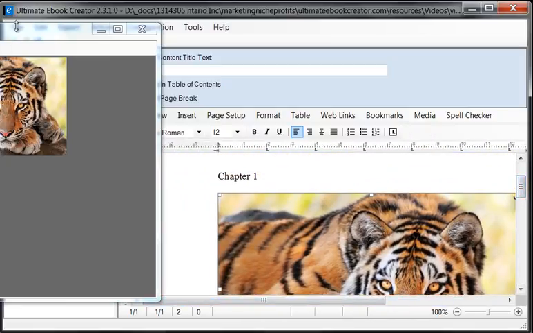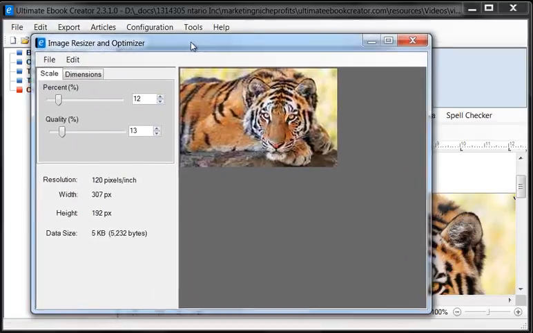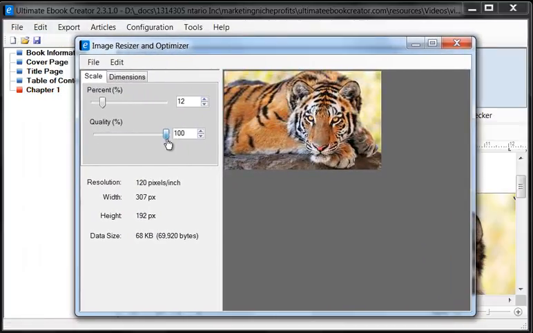Alright, so what we're going to do is put this image in. Now if you look at this, we've already reduced it to 68K. Now we can further tweak the quality. Now watch what happens here. Okay, so the quality is at 100. If I make it 0, it gets pixelated. So all we need to do is keep moving this up until we get something that we like.